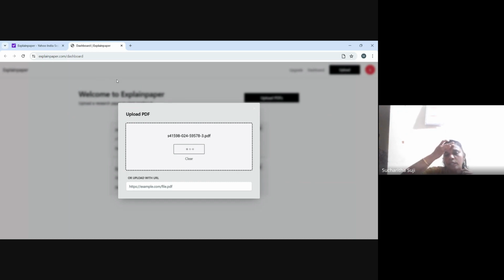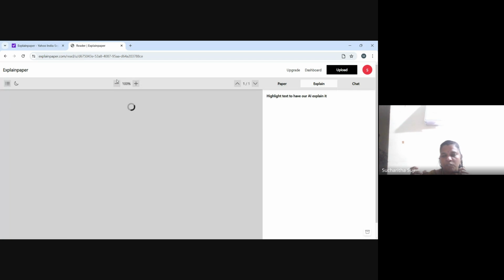So the second AI tool is explain paper. In this tool, we can just upload the paper in PDF format and get some highlighting points. For example, if in some paper there are words we are not able to remember, or whose meanings we are not aware of, in that case we can select the particular word and search it. So here it is given.